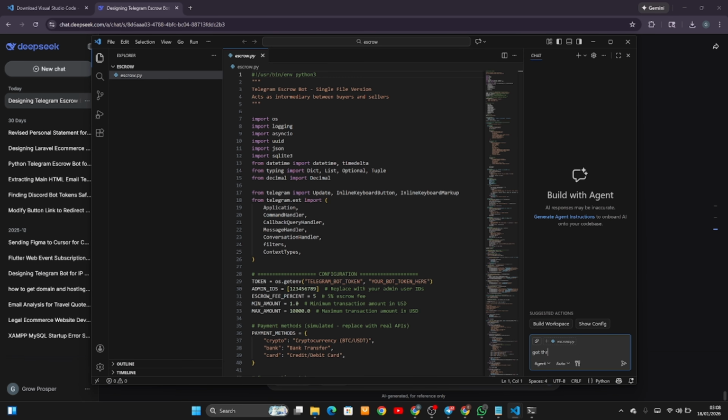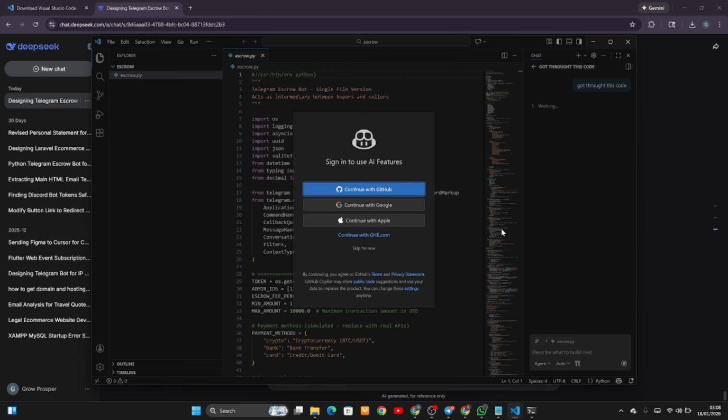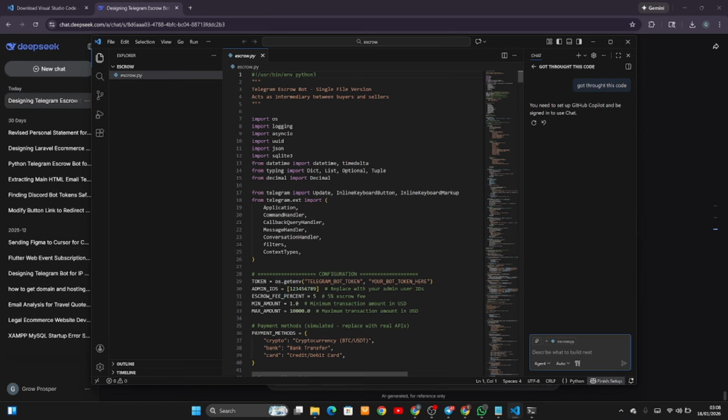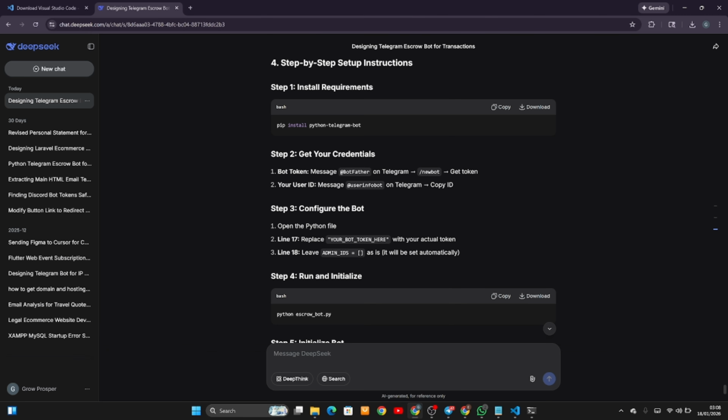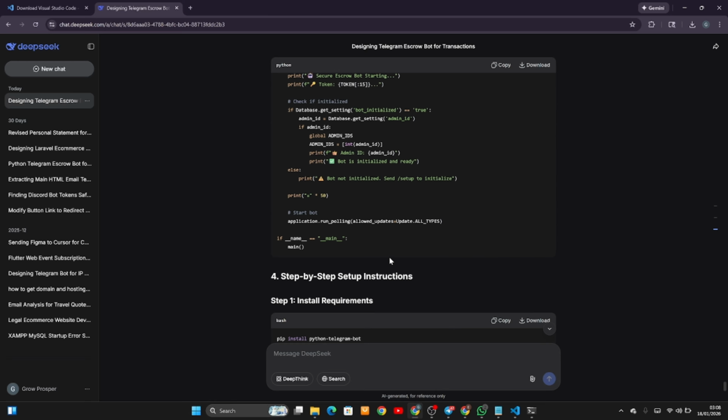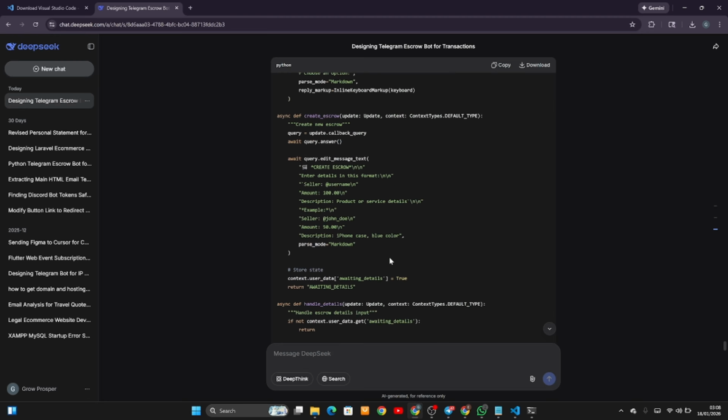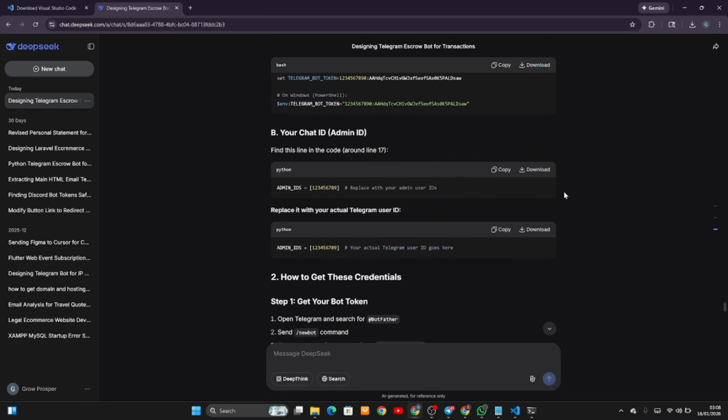Let me see if this can go through this code. Oh, it wants me to sign in. Skip for now. Must I sign in before you go through this code? I don't have time for you to go through the code. Let me just do what I want to do myself. Okay. See, replace your bot token with your actual token and leave the admin ID. Okay, you can see what it's saying. It's a configuration.